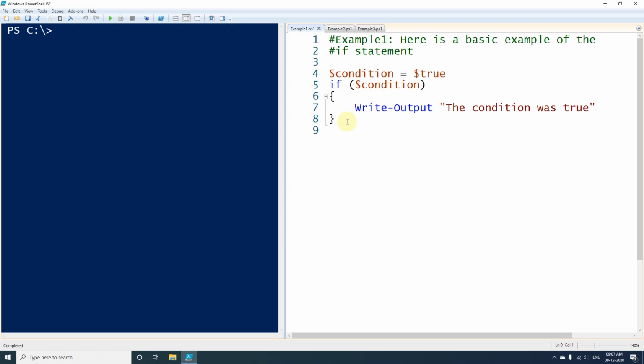And now let's try some examples on this so that we can get some practical knowledge. This is our first example, so you can understand here. First of all, I have created one variable called $condition.